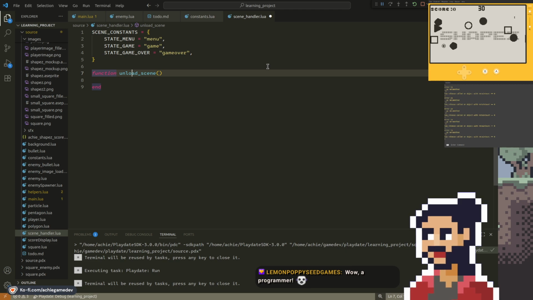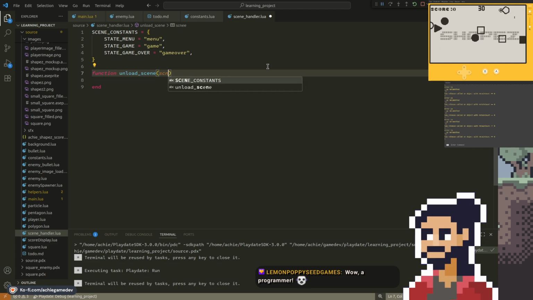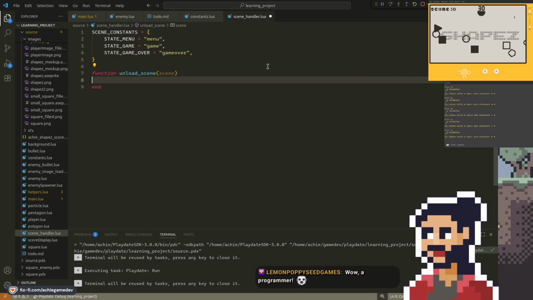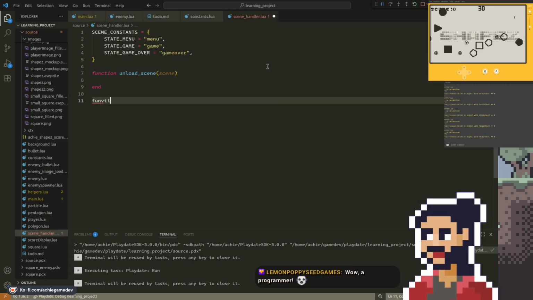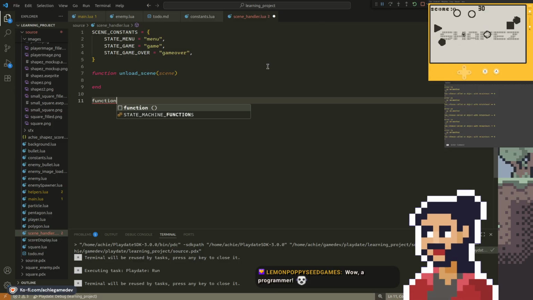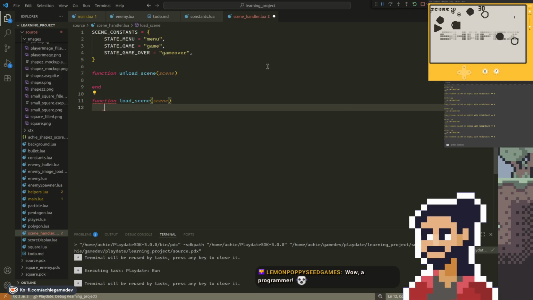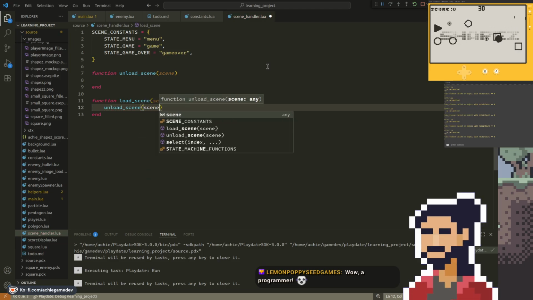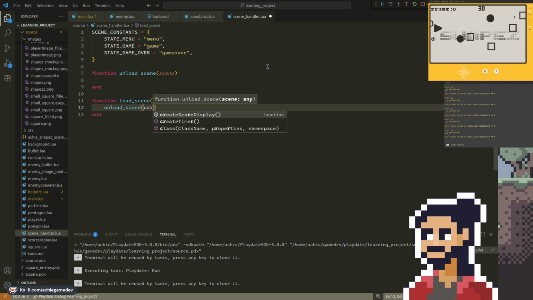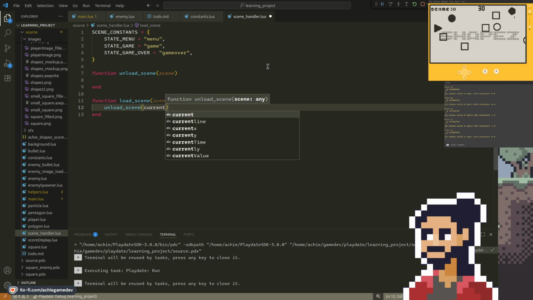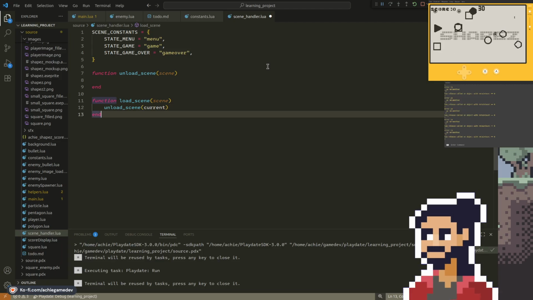So do I need a separate unload scene? Or can I just do one which is load and unload there? So like, can I just do function... I cannot type. Already starting well. Load scene. You just call whatever would be an unload scene. Something like this.